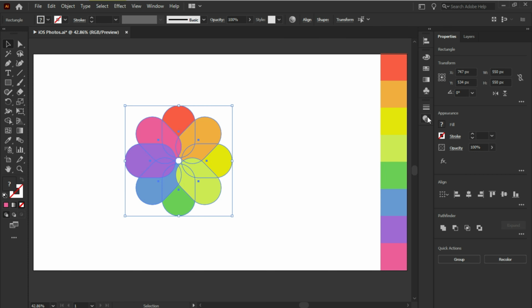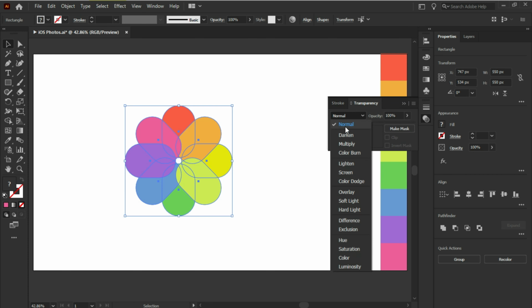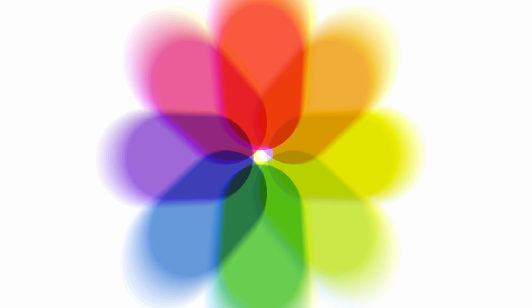So let's change the blending mode from normal to multiply, and there we go, the iOS photos icon.